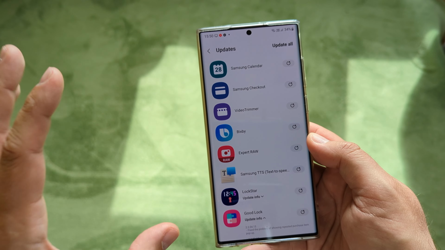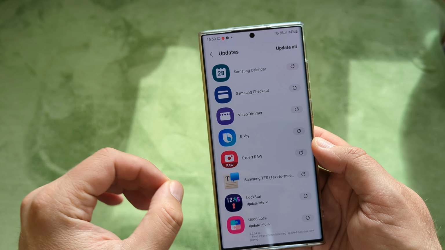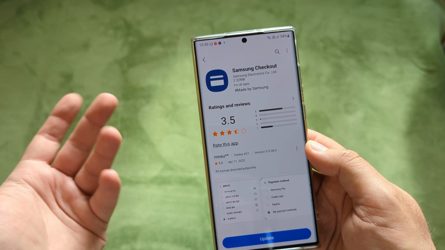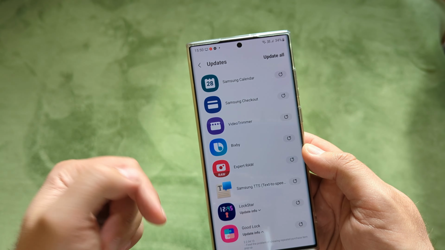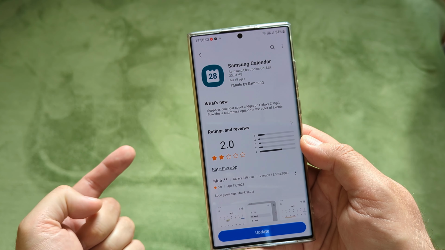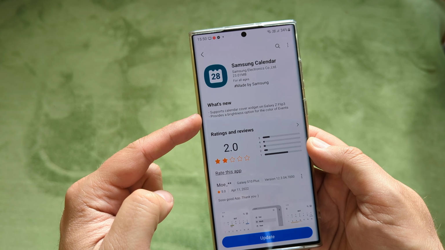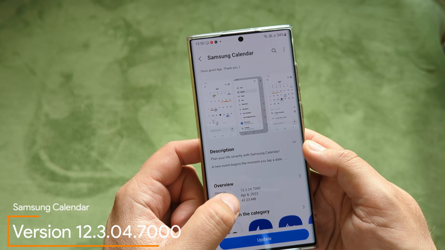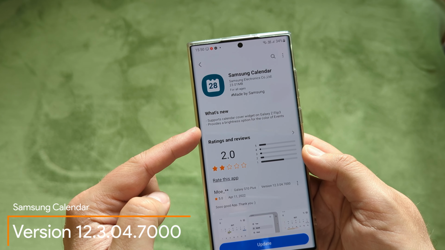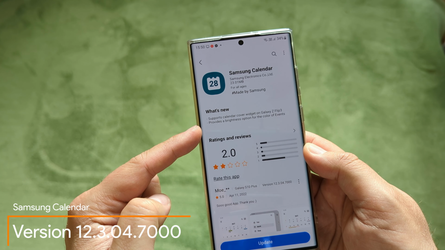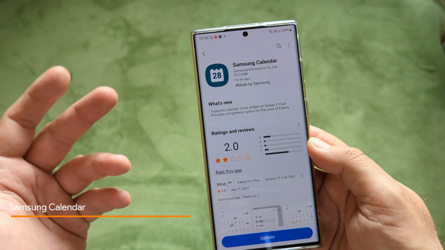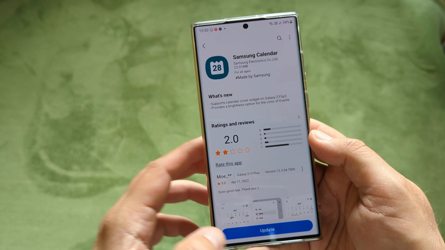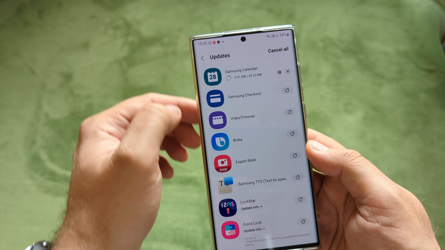Now guys, I will spare you all the stock applications that have been updated without a changelog, or let's say what's new, like this one here, right? You just get an update, you don't know anything. Samsung Calendar though has a changelog, that's why I decided to show this to you. What is new in this version, which is the one from 8th of April, version 12.3047.000: it supports the calendar cover widget on the Galaxy Z Flip 3. If you have the Flip 3, then you can test this. And it also provides a brightness option for the color of events. So I'm going to update that one, okay?